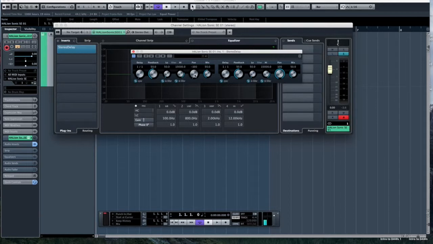And right now they're hard panned, the left channel to the left and the right channel all the way to the right. So let's set these to be different. I'm going to set my left channel to be eighth notes, and I'm going to set my right channel to be quarter note triplets. And let's set the feedback levels to around 20. And we'll set our dry wet mix to about 40. 50 is right down the middle.